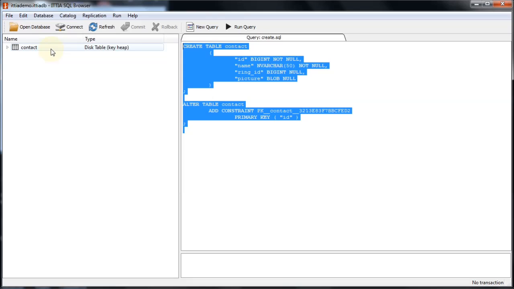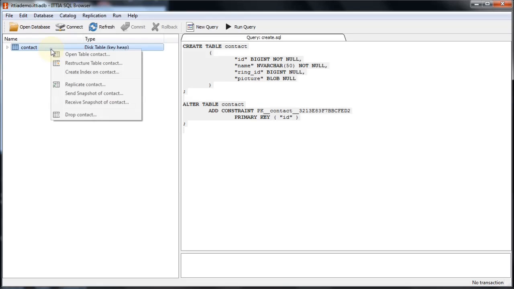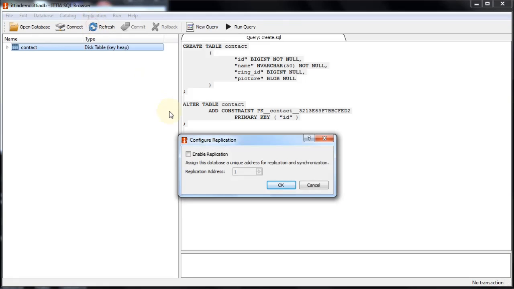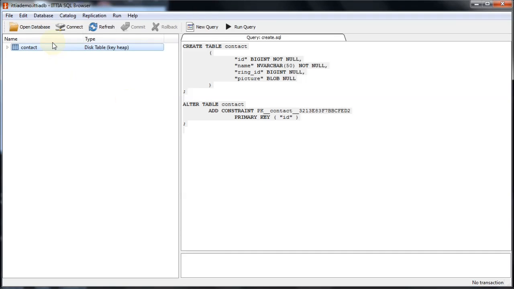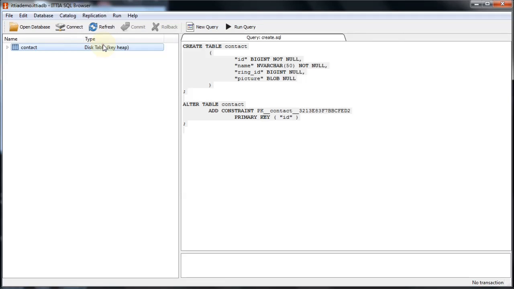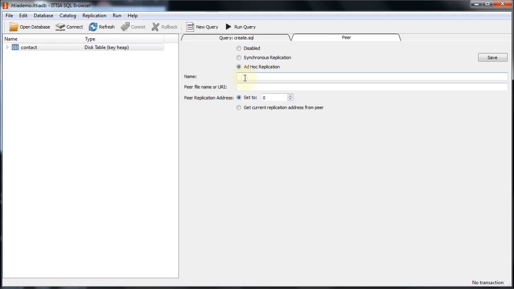Before I show you how to replicate this table, I need to enable replication on this database. Now, I already used replication address 1 in the backend, so I'll assign this database address 2. I also need to tell this database about the backend, specifically what to call it, where to find it on the network, and what replication address to expect there.